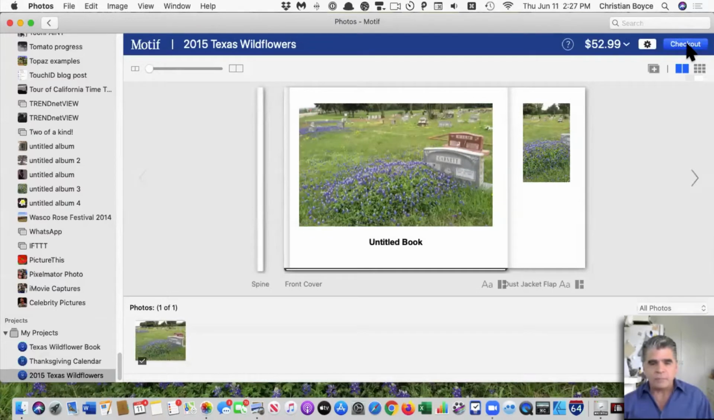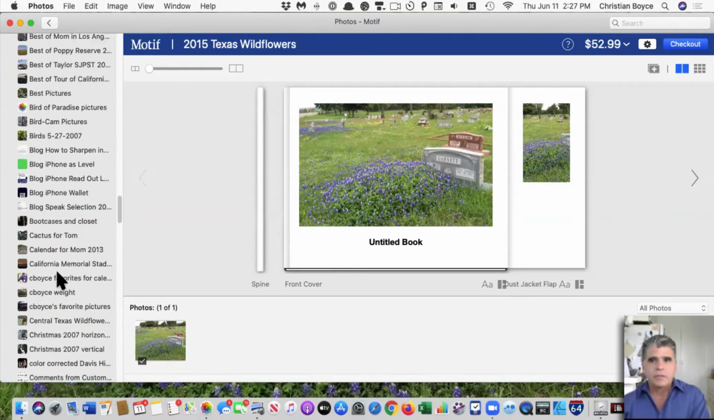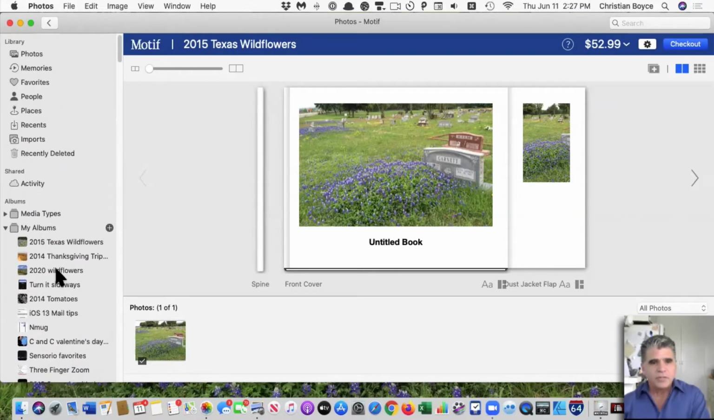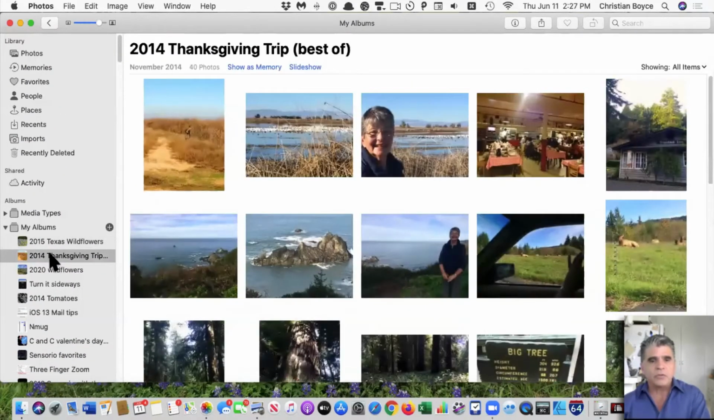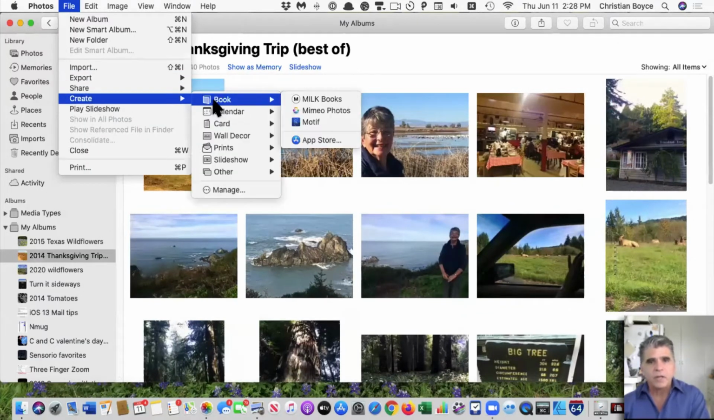Now, if we look at our book, well, it'd be better if I actually did it right. I think I made a one-page book. I did. We're going to make another book. Sorry, my mistake, folks. Let me go back and do it one more time. Part of my screen gets covered up by the Zoom stuff, and I might have made a mistake. We'll do the Thanksgiving trip one anyway, just for the fun of it, to make it different. Let's go to Create, go to Book, and then Motif.